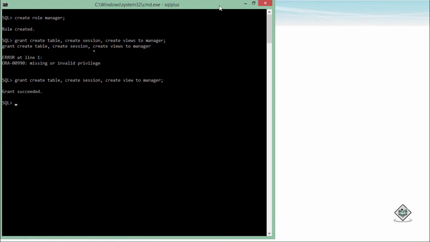Similarly, if you want, you can provide some object privileges as well to the role, as we have done in the previous video. And now you can simply assign, like you can say grant manager, that is a role, to a particular user. So as soon as you do that, all the permissions in this particular role will be assigned to the specific users.